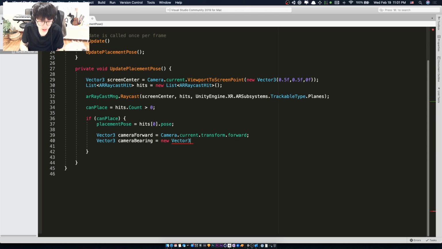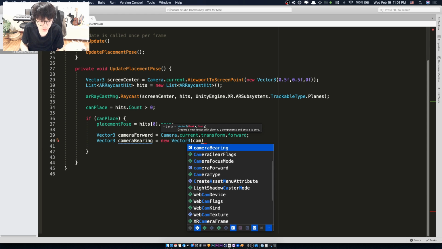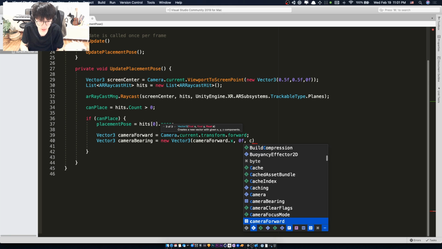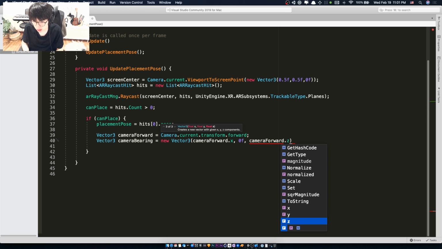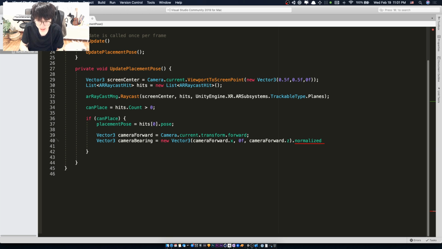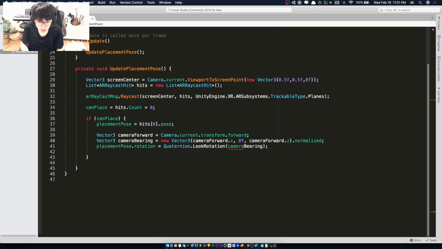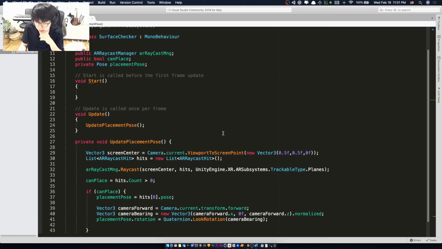Then we use a Vector3. We're going to use the camera forward dot x, and for the y it's going to be 0, and then the z. Again, I just want a normalized version of it because I only want the direction. And then the placement pose rotation, we're going to change into a quaternion. The rotation is always going to look in the direction that we just created. Yep, I think we got it, right?